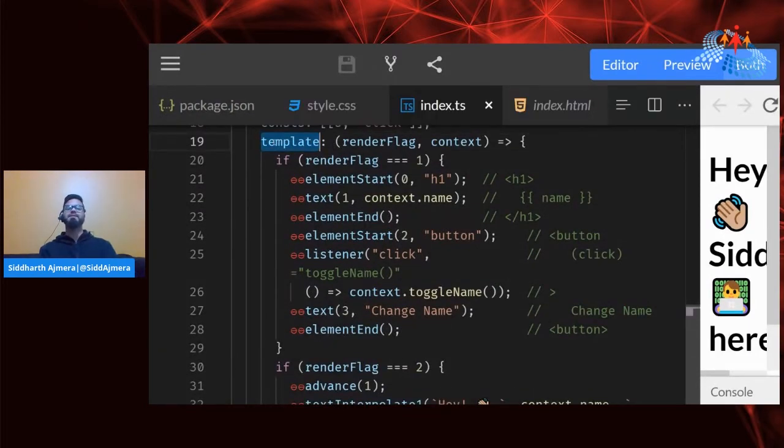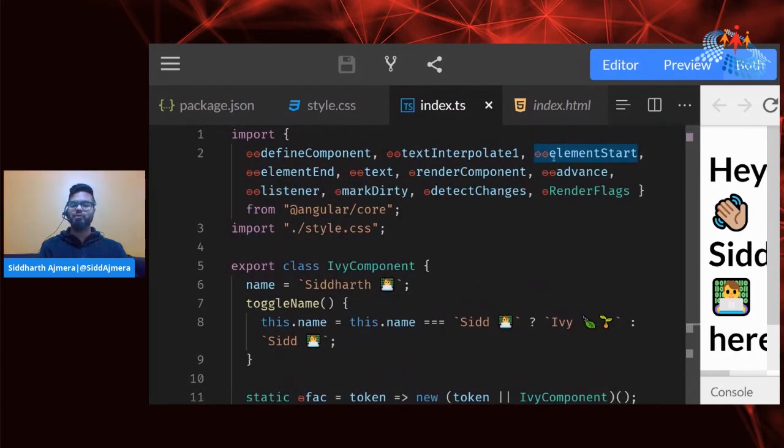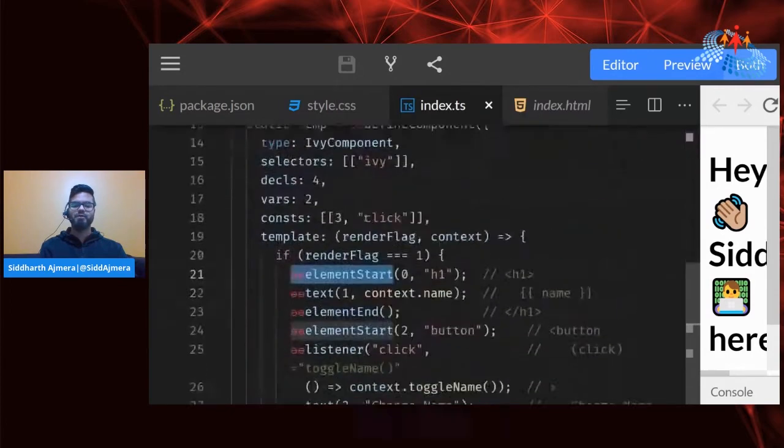The template function is called by the Angular runtime when it has to render this component, and it renders this component in two phases or two passes, and that pass or phase is determined by the render flag. If the value of render flag is 1, then it can be considered the initialization phase, and if the value is 2, then it can be considered the change detection phase. In the initialization phase, it is calling a few functions right from Angular core, so element start, element end, for instance. All of these functions are imported from Angular core itself.